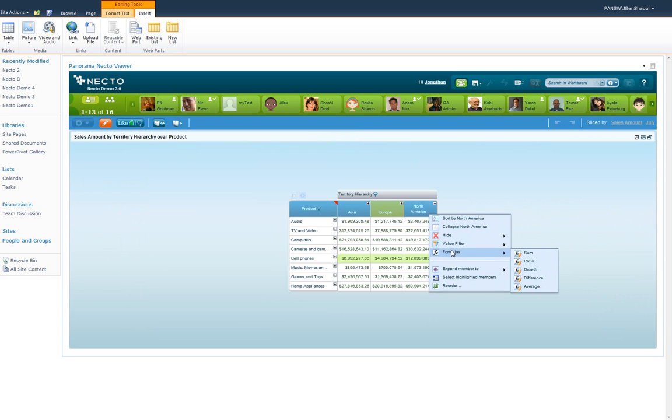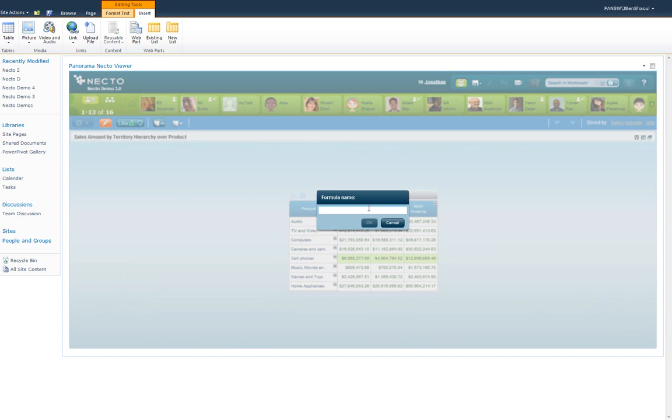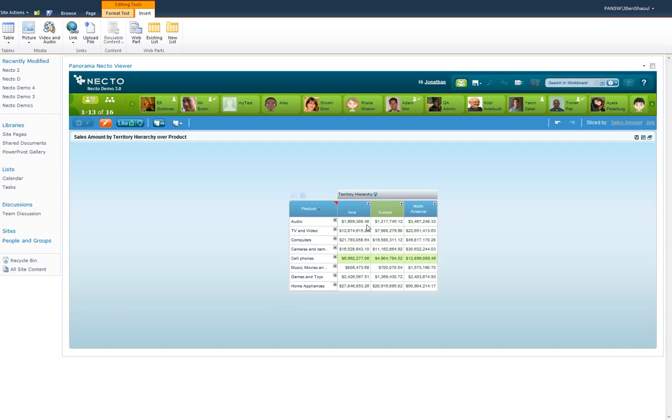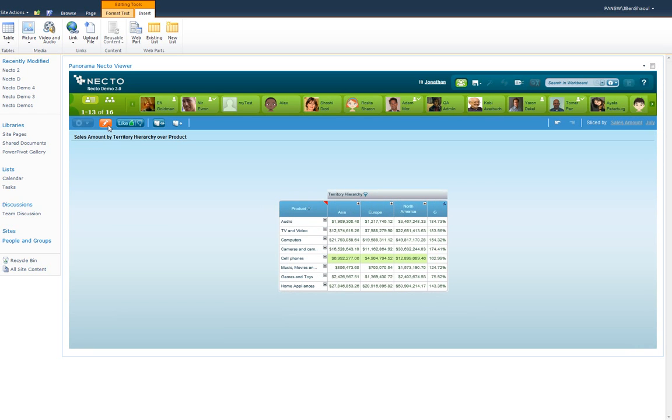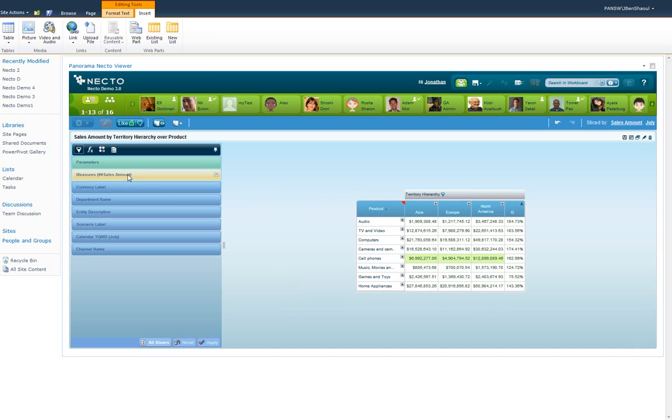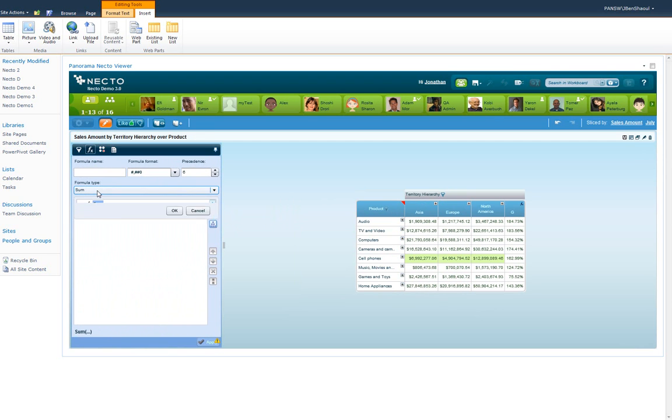For example, when I click formula here, I have the top 5 popular formulas recommended by Necto. I can go with growth, for example. If I want to see more advanced formulas, I can just click edit and then go to the pane here to the left, which has more advanced options like showing me all the dimensions or adding more formulas such as sum, ratio, growth, time-based formulas, year-to-date, quarter-to-date, percentage of parent, or use a free MDX editor to create formulas.